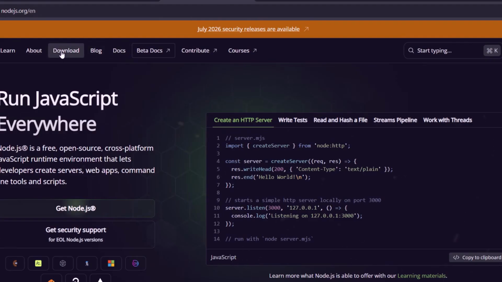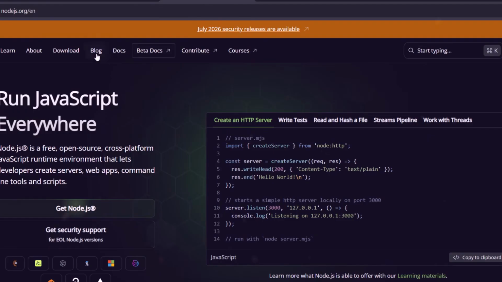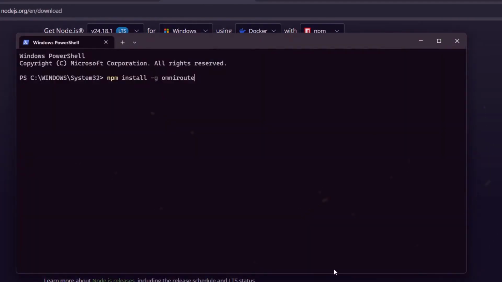Simply visit the Downloads page to download the installer, the file that starts setup. I've already saved the file locally. Confirm the installation by typing the node version command. Notice the screen shows version 24.